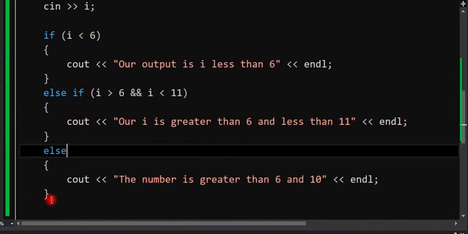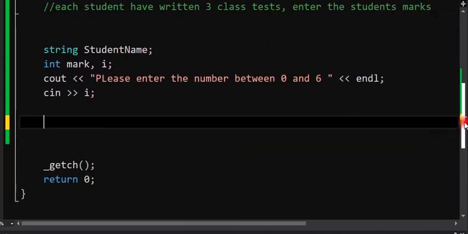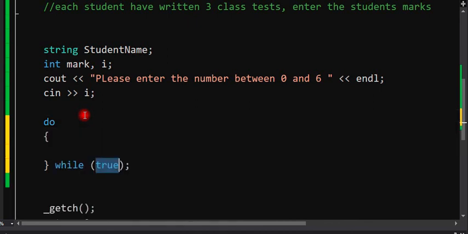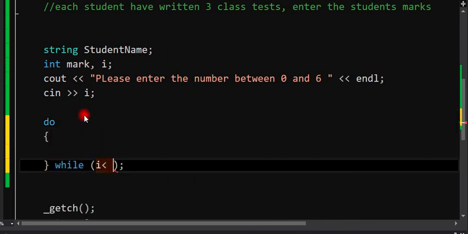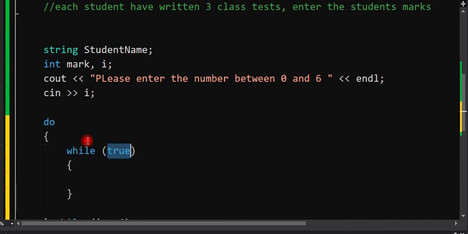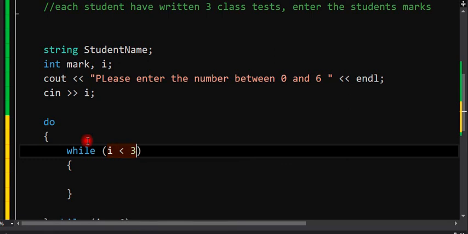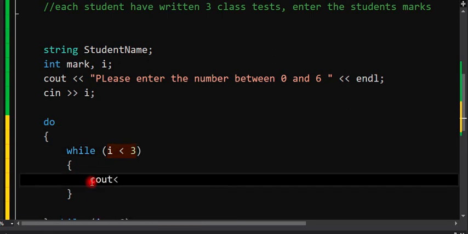Let's just do the last one, which is the do while, and we use the while inside our do while statement. Here we are going to say I is less than 6. Then here we are going to say while is less than 3. Then here we are going to print a message saying the number is less than 3.